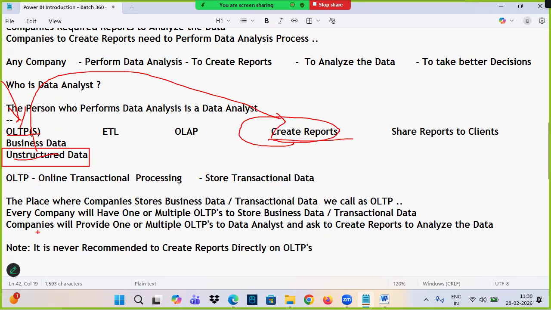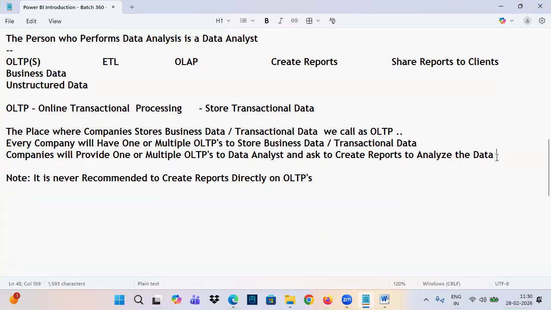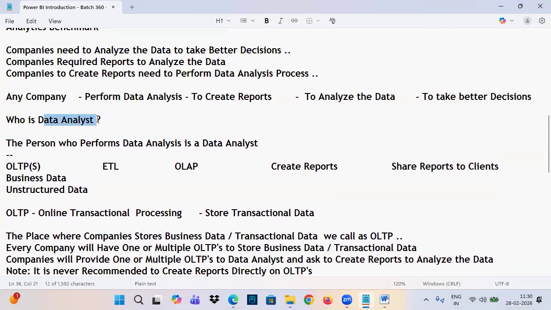To create reports. That is the reason we don't create the reports directly on OLTPs. Then what do data analysts need to do?